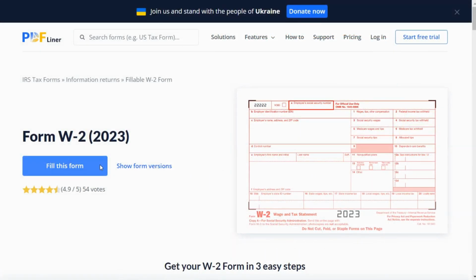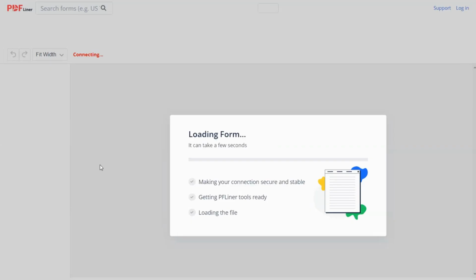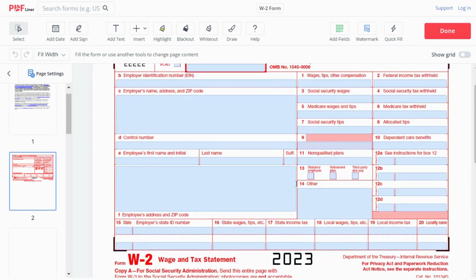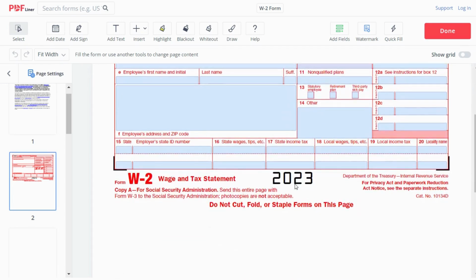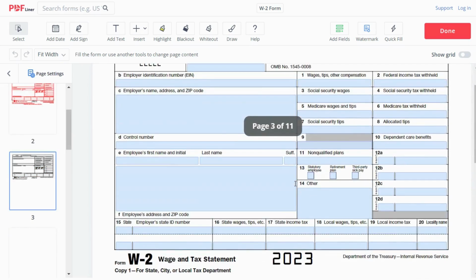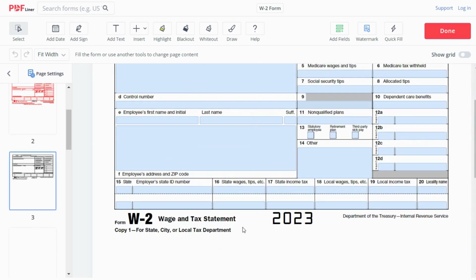To start filling out Form W-2 on PDF Liner, click the Fill this form button. Wait till PDF Editor is loaded to start working with the document. The form contains several copies. The red copy A should be sent to the Social Security Administration. Other copies are in black and should be sent to other recipients.